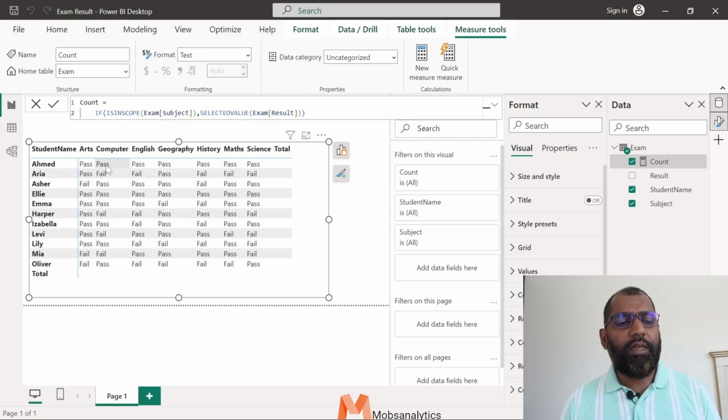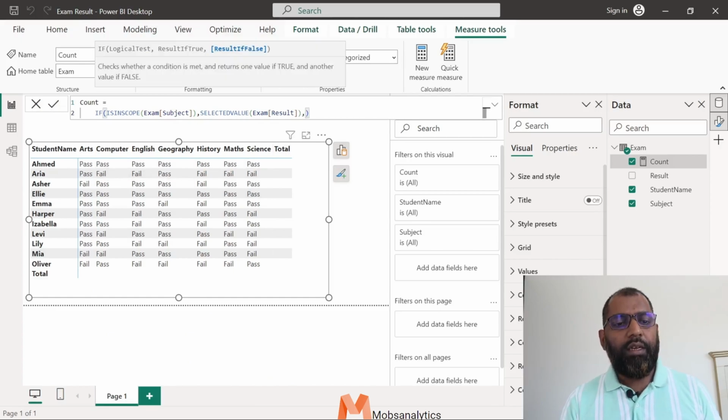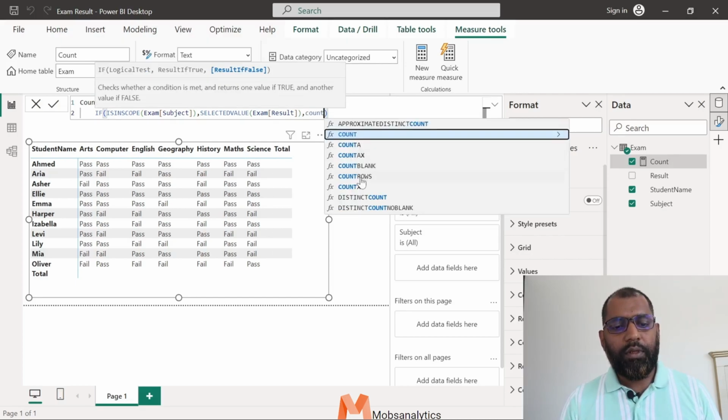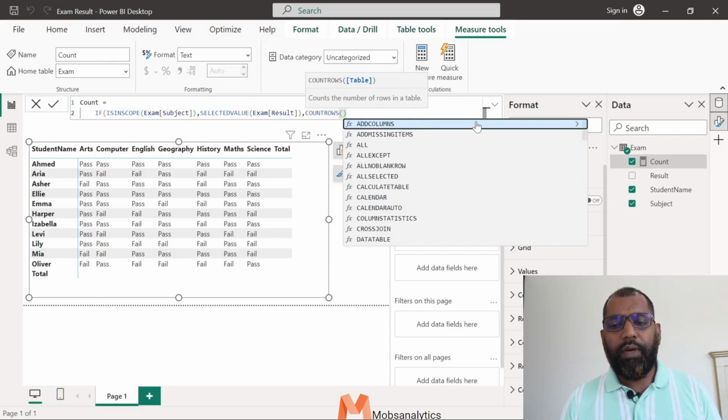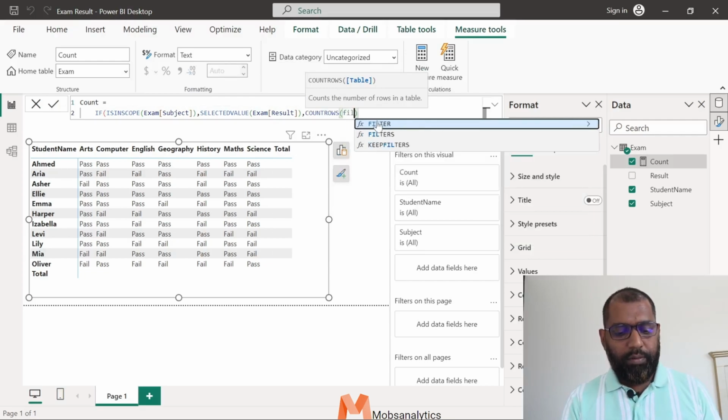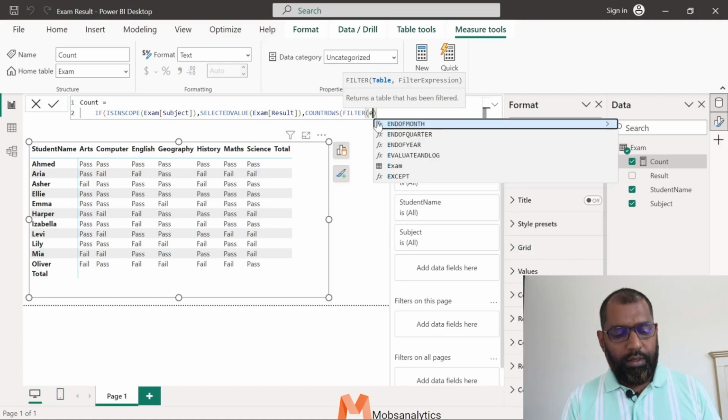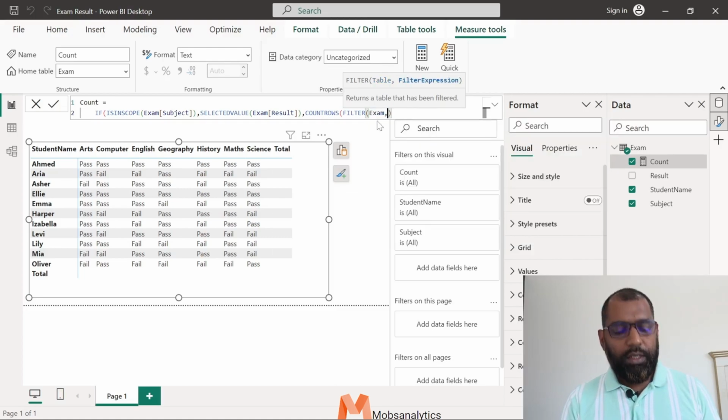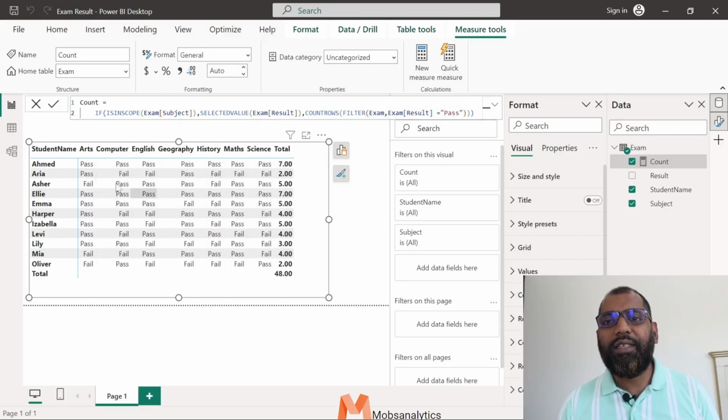Now we need to count the number of subjects each student has passed. For that, we write another condition: if this statement goes false, count the rows of a filtered table. FILTER, and the filter expression is result equal to pass. That's it. Now you can see against each student the number of subjects they have passed.